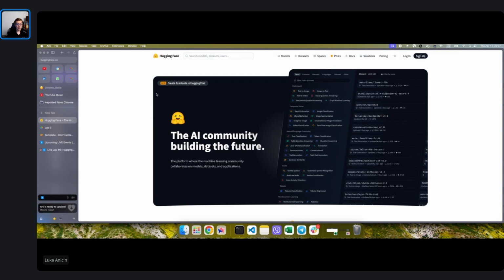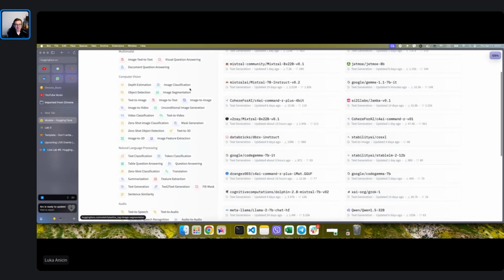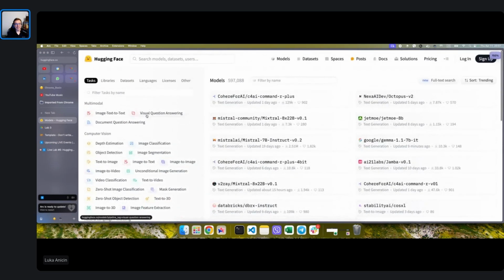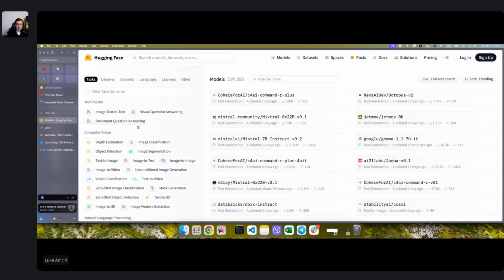And amazingly, there are so many models. We are going to explore some of them today that are right in there. So, for example, for models, see how many models we have. Let me zoom in. So, image to text to text. I don't know what that means, but I know. But visual question answering, then document question answering.